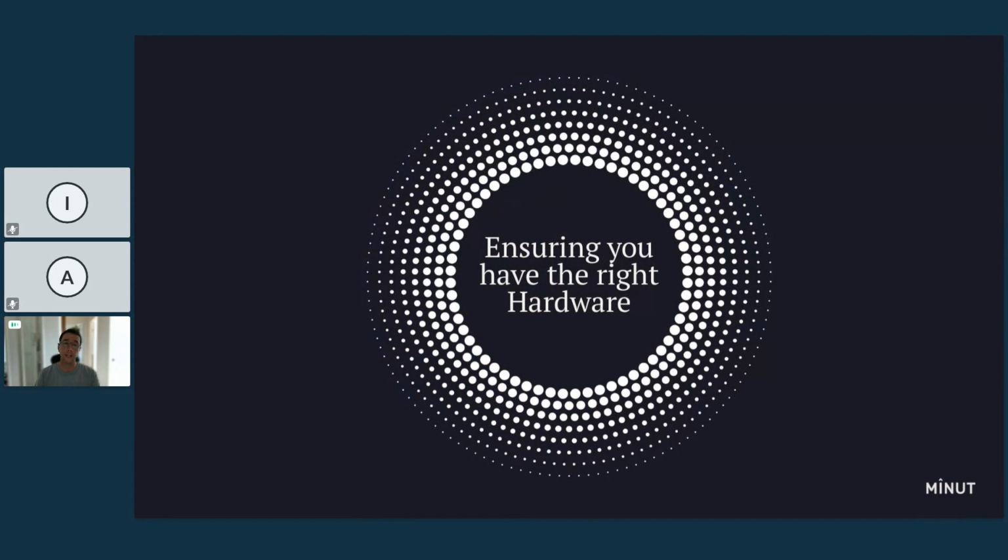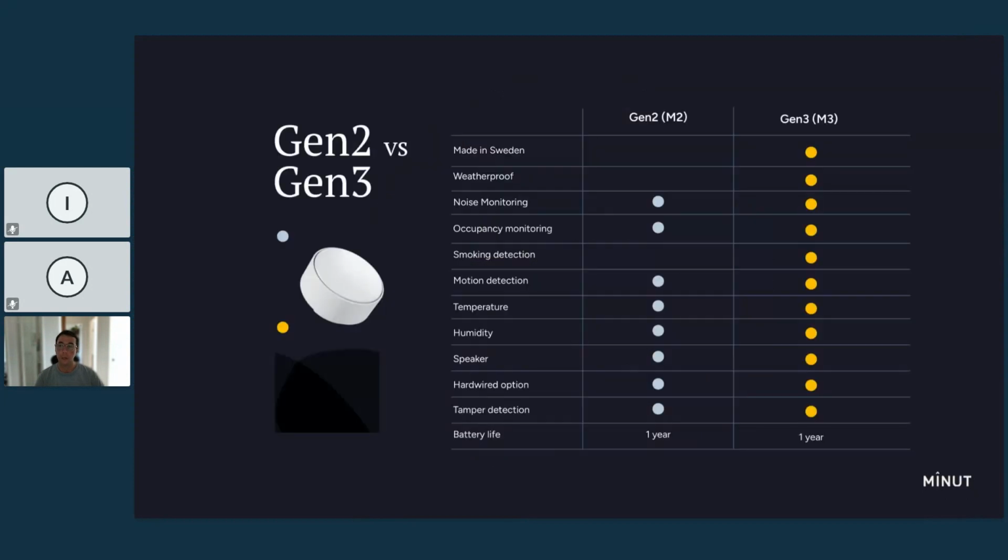So now you know what's available. We want to ensure that everyone has the correct hardware to support your monitoring needs. So here is a brief comparison chart of our Gen 2 device versus our Gen 3 sensor. To summarize the key differences between them, historic Gen 2 devices were not manufactured in Sweden, but all hardware moving forward is.